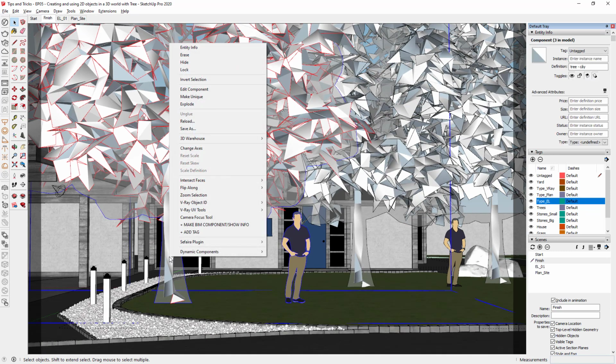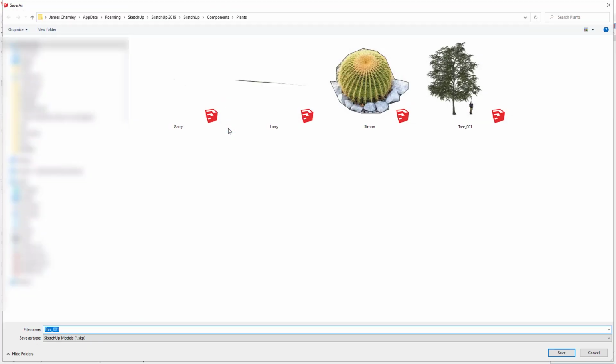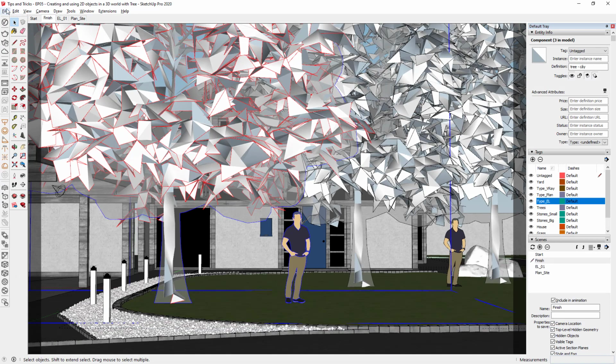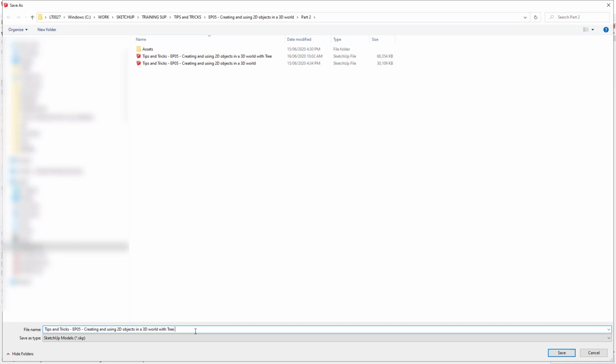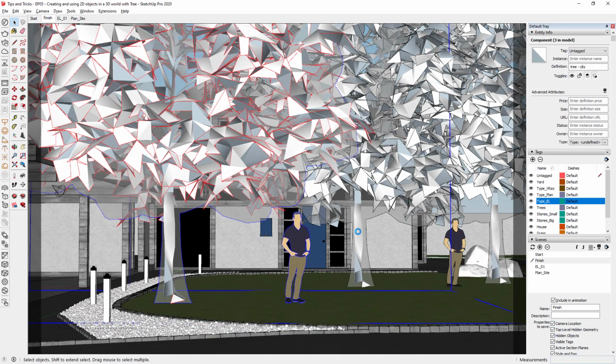I'll turn those all on and then save that as a new type of component. It's going to be tree001. And it's proxied. I probably should have just called it proxy. And now when we save the project, go save as, proxied. Let's inspect the size of this file now.